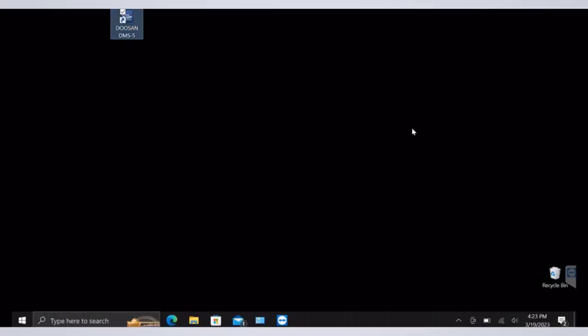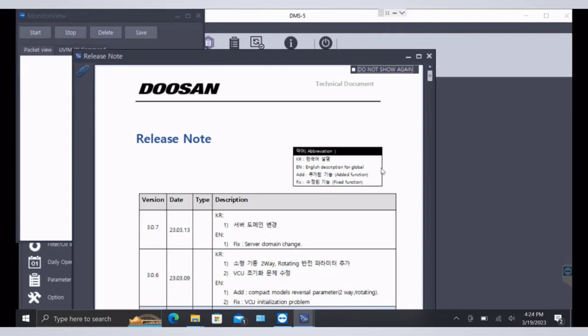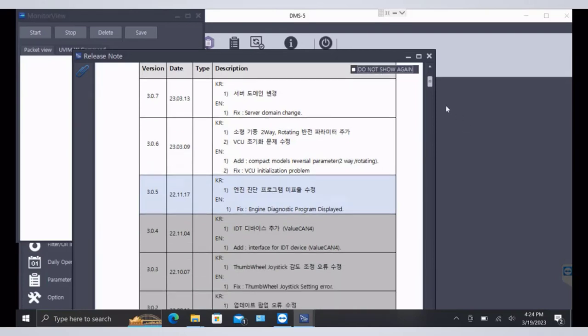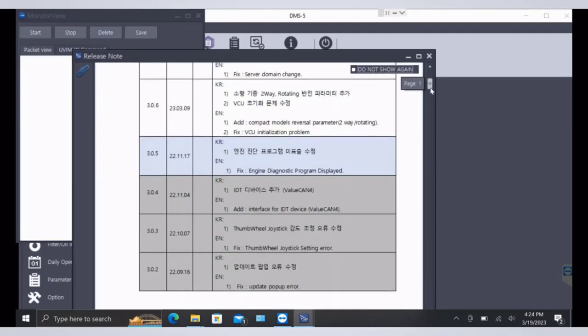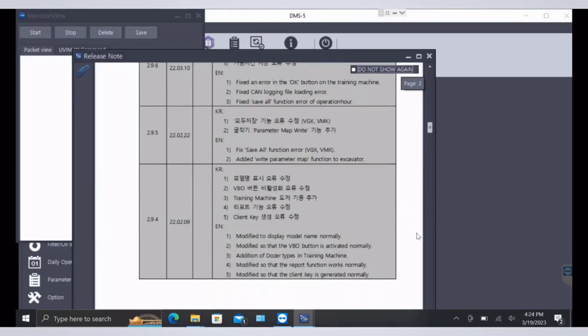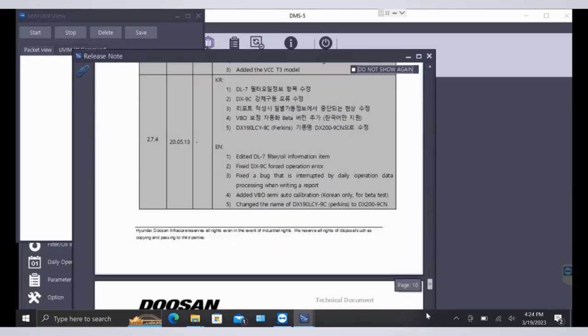Let's take a look. With this diagnostic software, you can monitor the current status of equipment installed with controller, EPOS or VCU. You can save the data and use it for analysis and comparison. You can use vehicle diagnosis by forcing controller, EPOS or VCU outputs.